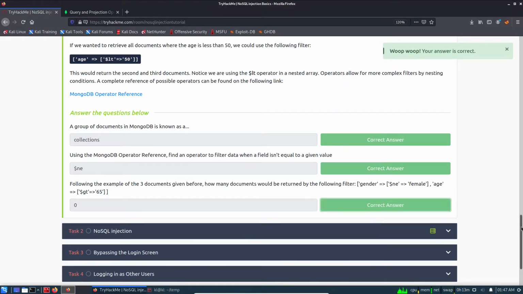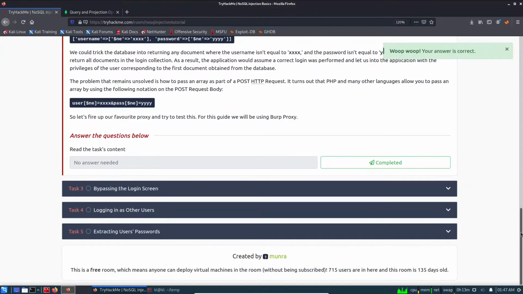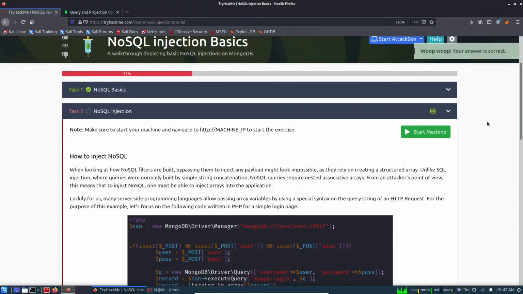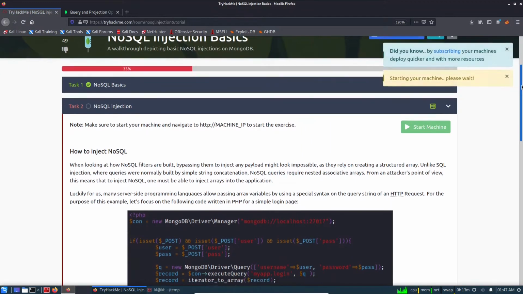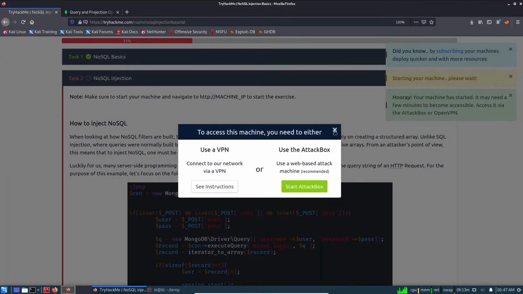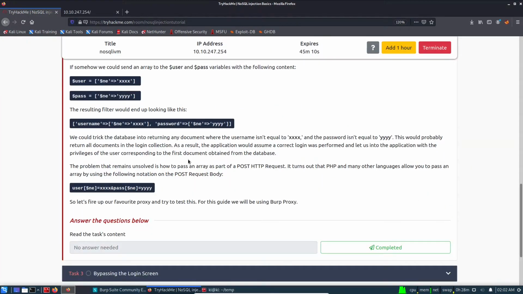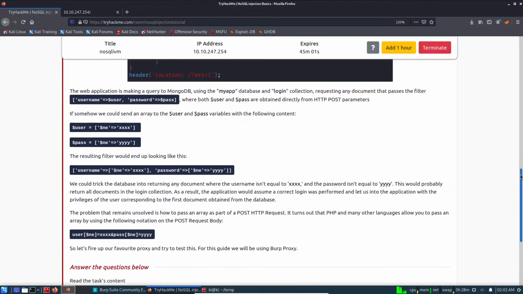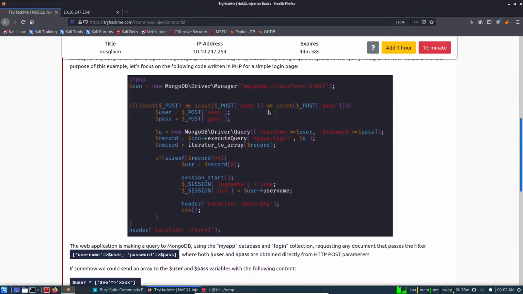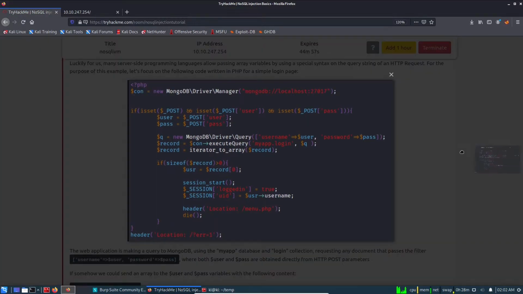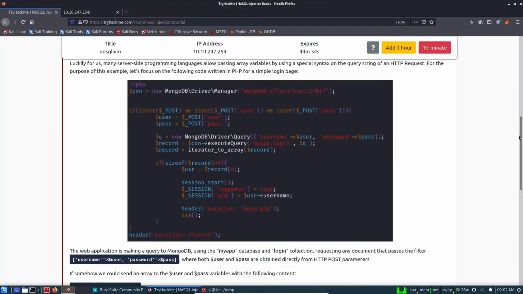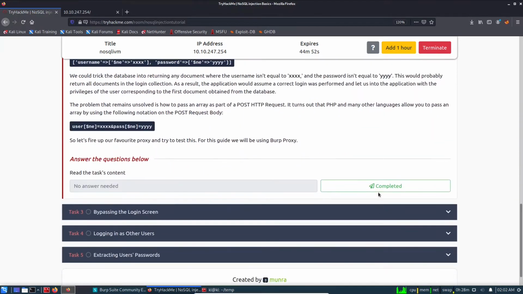That's right. Now in this, I need to start the machine. So I'll start and we'll discuss the answers in a few minutes. In this portion, they've explained that we can inject some filter of our own instead of supplying the username and password in the POST request. So let's try that. Complete.